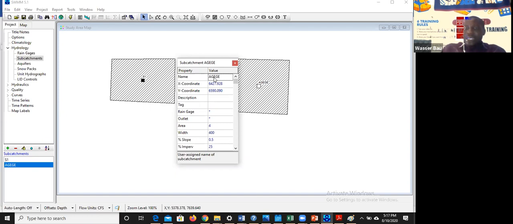That means that's Agege. That's all the flow. That means I want to model Agege. I can double click on this one and name it Lakey. So let me just name it S1, S2, Agege. S2 Agege. Let it represent Agege area or street name. It could be a street name also.